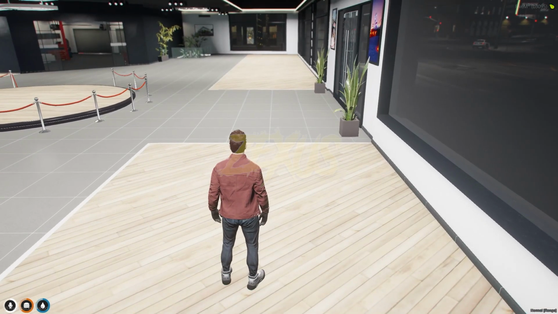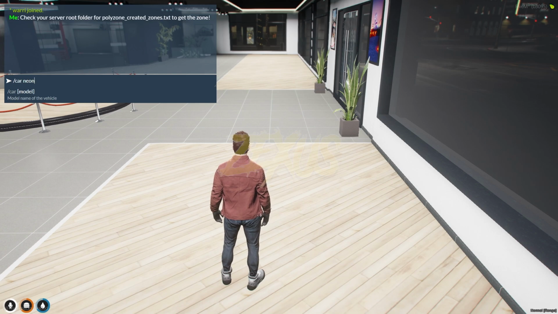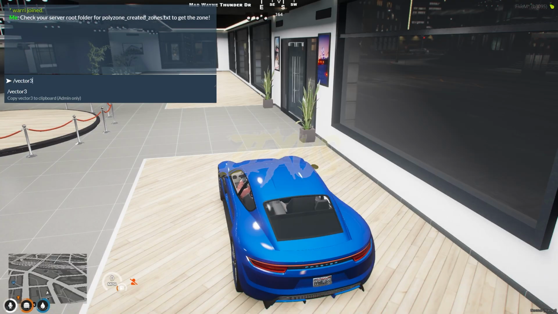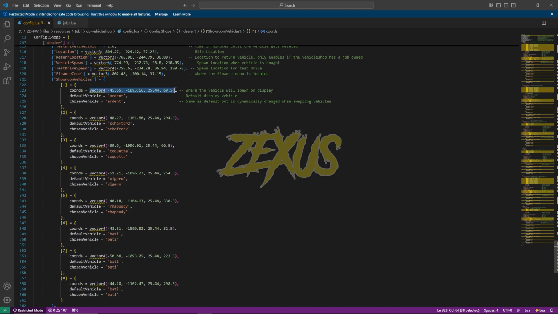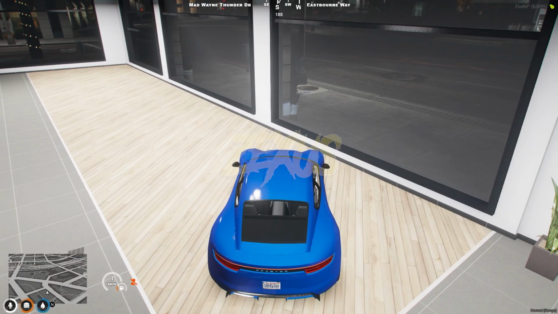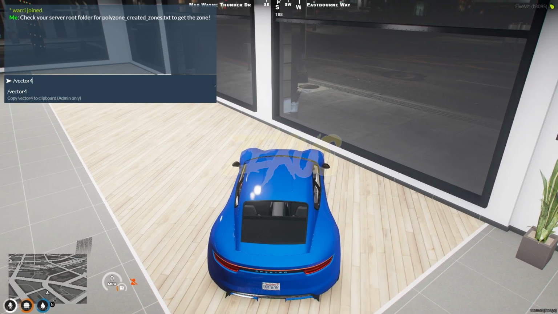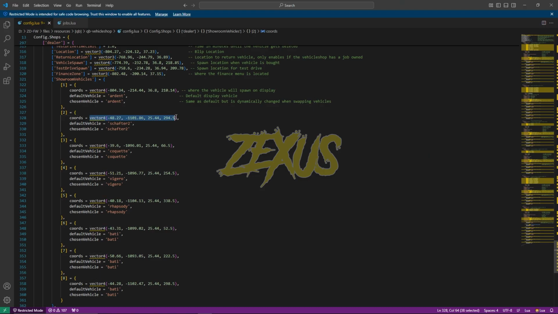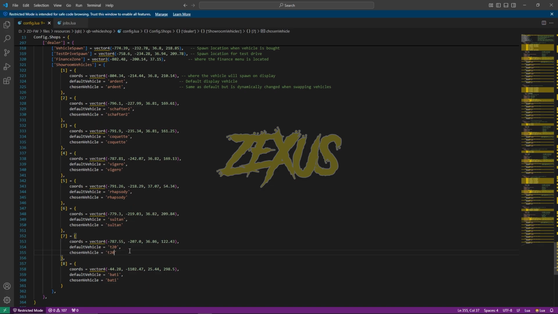To set up a showroom vehicle, we have to spawn a vehicle. After that, copy the vector 4 and I'll be pasting my vector 4 over here. For my second location, I'll be copying my vector 4 from here and pasting it over here. That's it. I have pasted 7 locations for my dealership. If you want to remove or add any slot, you can do that. I'll be removing the 8th slot from here and press Ctrl save.